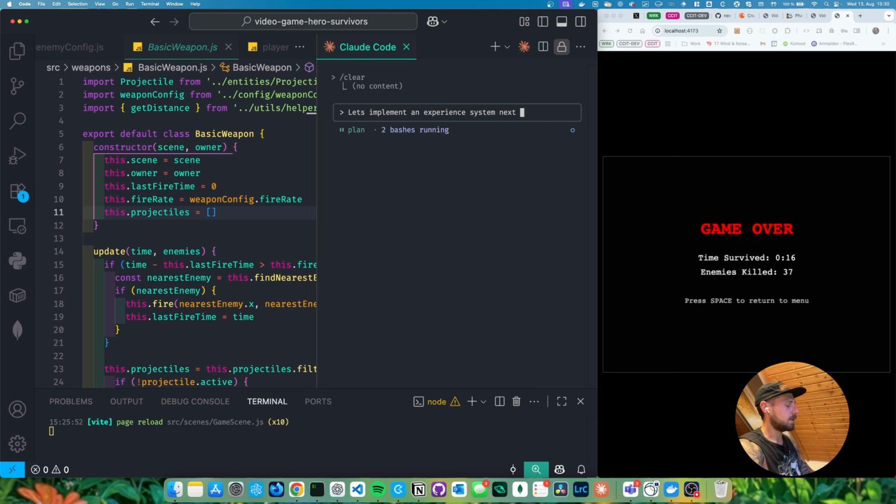Let's implement an experience system next that is scalable for the future. Think about the same way Vampire Survivors works, like bosses and harder monsters give more experience, and as the player grows stronger, he needs more experience to level up each level.